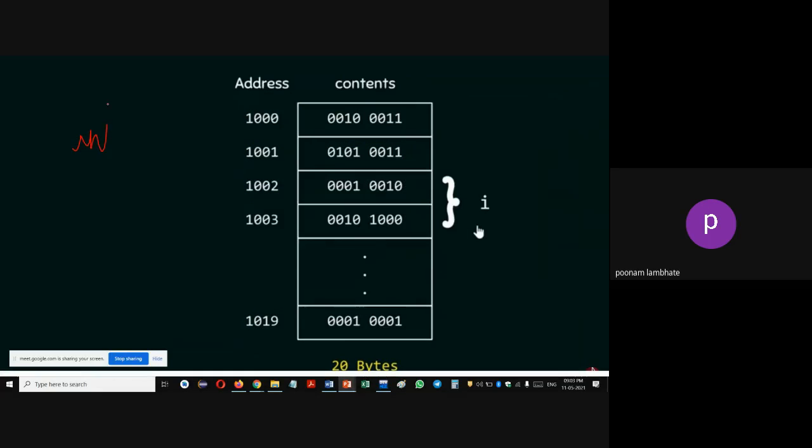Now suppose we have an integer with the name I. Since it occupies multiple bytes in memory, we need to access more than one memory location, because each memory location is of 8 bits, which means one byte. The size an integer occupies depends upon your compiler and system, but let us first consider that it occupies 2 bytes in memory. Then this is 1 byte and this is also 1 byte.